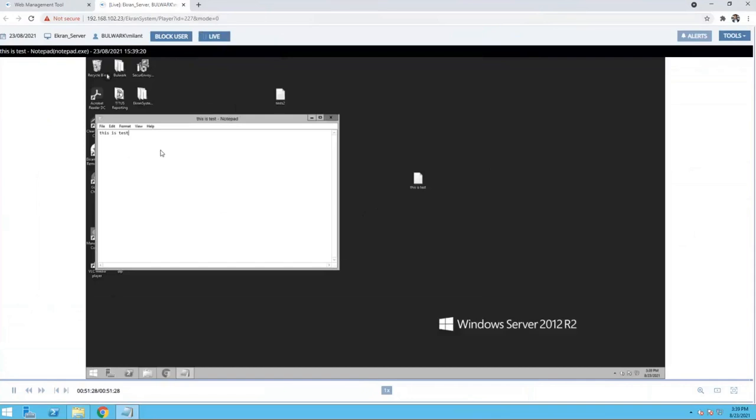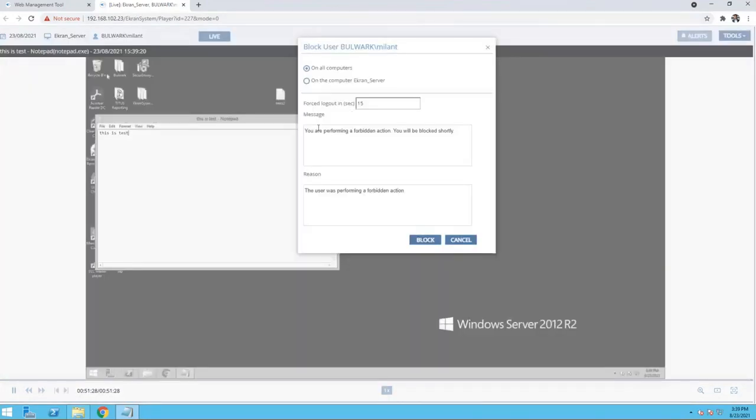And in case you find that some user is doing unauthorized activity, you can click on block user and give them a message. So they will be logged out of this machine. Or if you prefer a time period, like they should be logged out after this many seconds, you can definitely add the seconds. You can put the message here so they will know the reason they have been logged out of the machine. And if they want to continue, they have to get an approval. The person who blocked the user has to approve them.